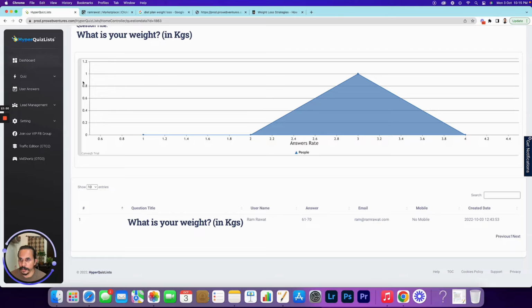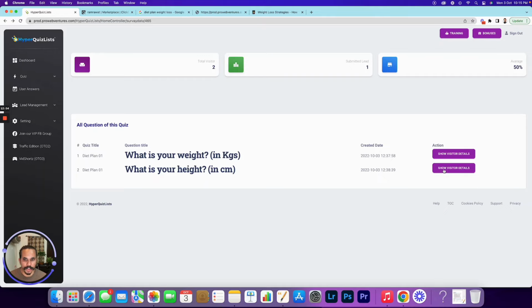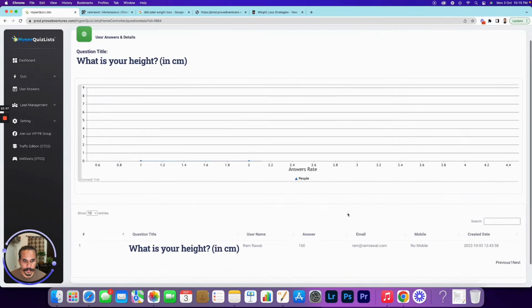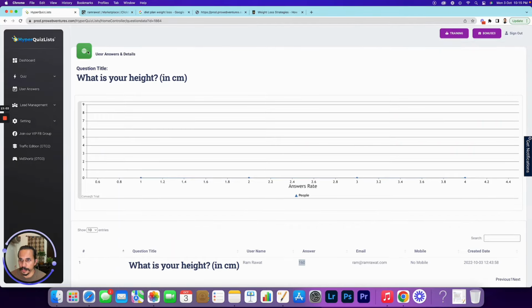Okay, then we go back and we can check the height answer. You can see I have entered 160 centimeters and my email is captured here. So you can see all the information is captured inside the user answers.